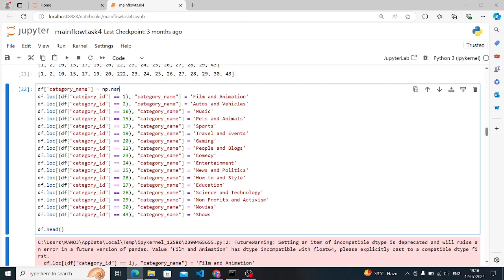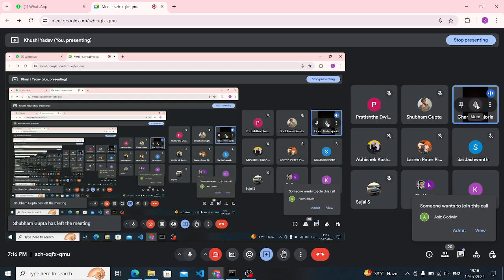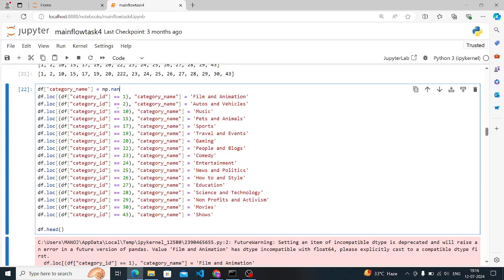So if our category ID is 1, then our category name will be film and animation. If our category ID is 2, then our category_name will be autos and vehicles. And if our category ID is 10, then our category name will be music. So this is how it tells you that if your category ID is this, then your category name will be this. This is how all the category IDs are mapped to the category name.